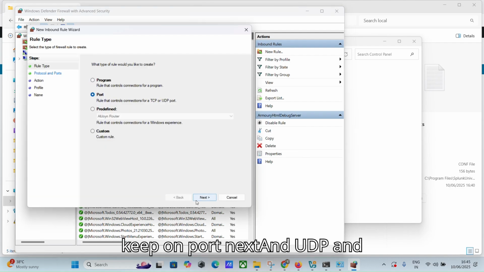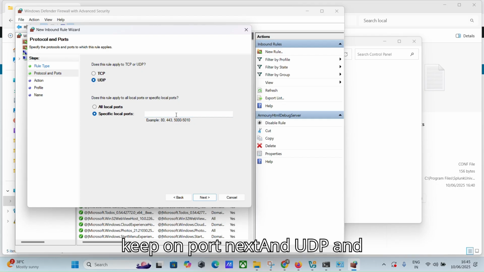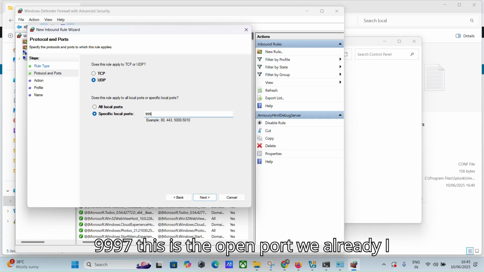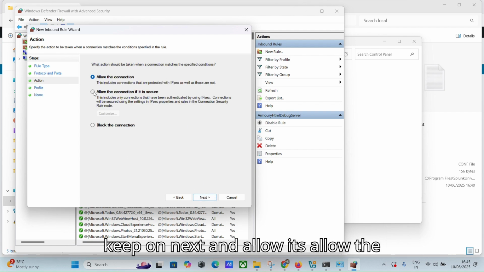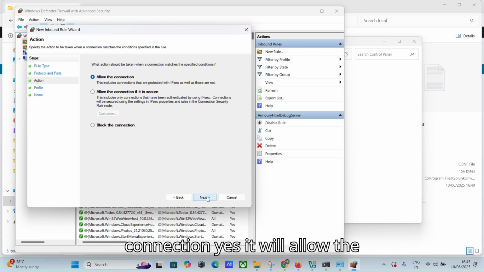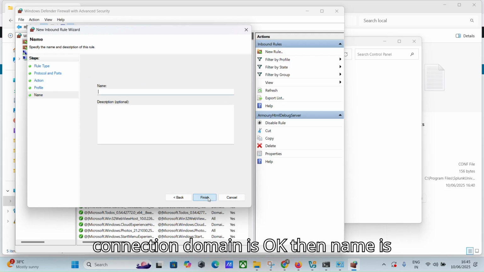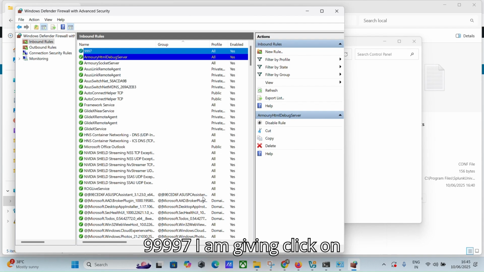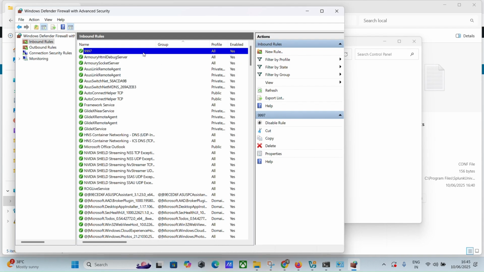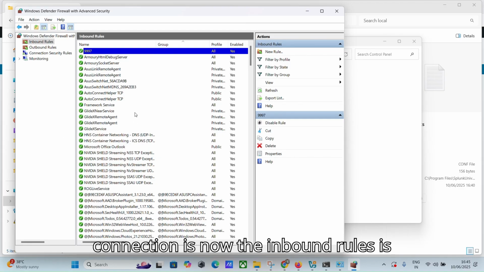Port, keep on port. Next and UDP and 9997. This is a open port. I said you before. Then keep on next and allow the connection. Yes, it will allow the connection. Domains okay. Then name is 9997 I'm giving. Yeah, click on next. This is the process. Yeah, we got a connection, now the inbound rules is done.